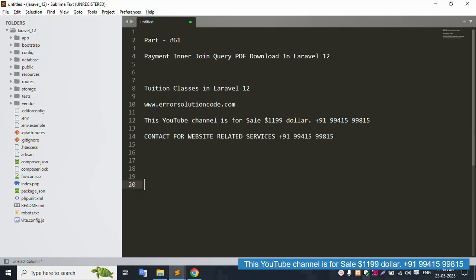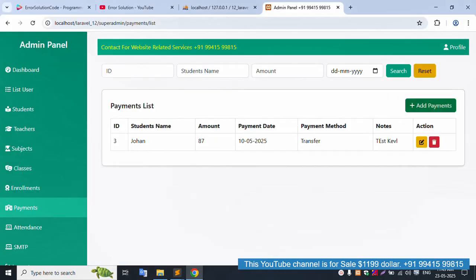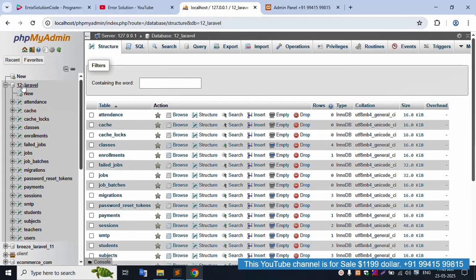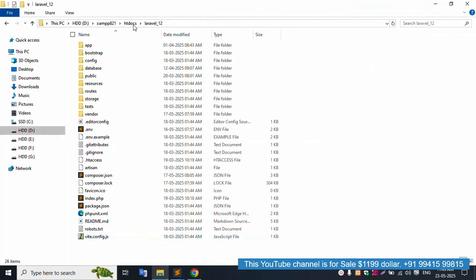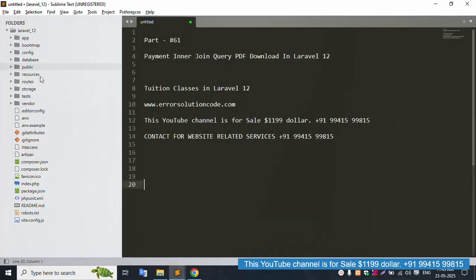Let's start this video. First of all, my XAMPP server has already started, Apache and MySQL, and this is already running. This is localhost phpMyAdmin, and this is the database name. This is my project running at localhost Laravel underscore 12, and it is running successfully and working fine.